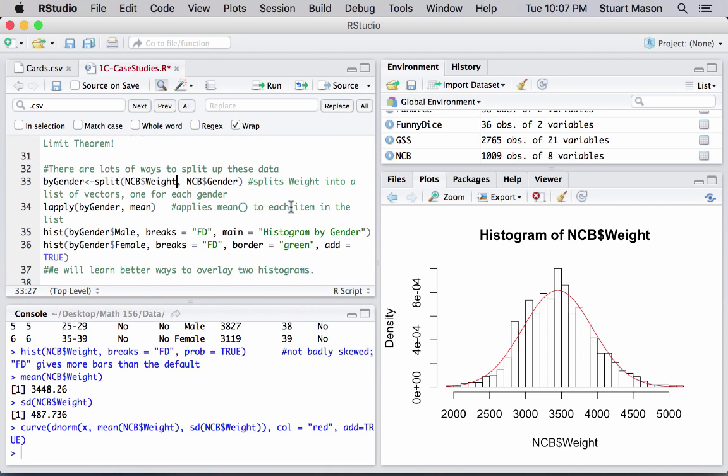We can use the split function to return a list by gender. So we're saying take the weight variable and split it up into a list by gender. So let's do that.